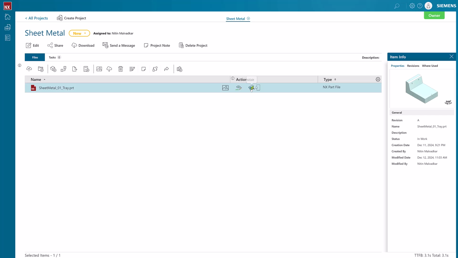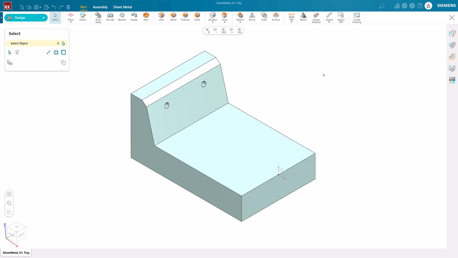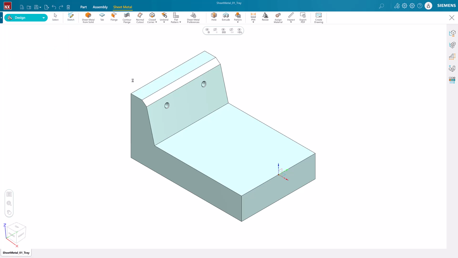In this example, we are going to create a new sheet metal part in context of an existing design. Here we have a base created within NX. We are going to create a sheet metal bracket on top of it.